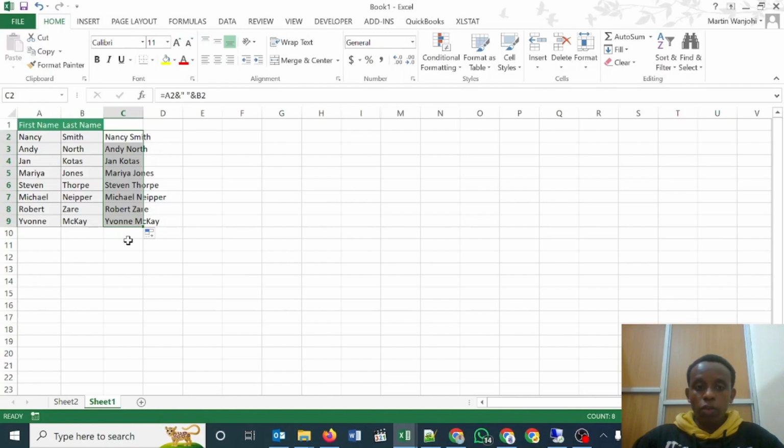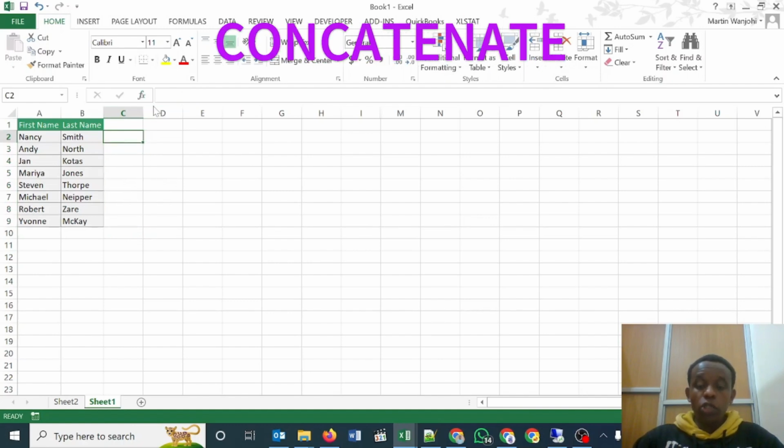Now this is one method of doing it. What about the next one? I'm just going to show you the next one. The other method is using the function called concatenate.